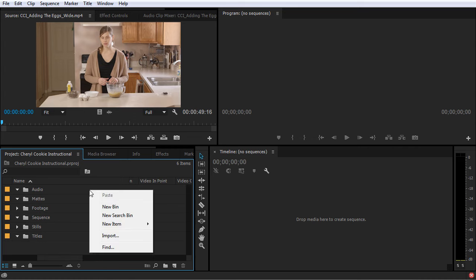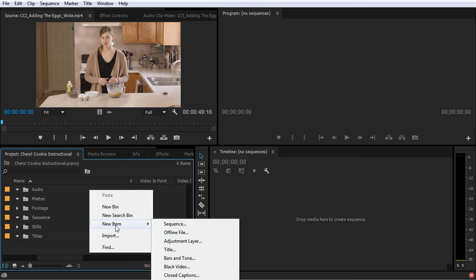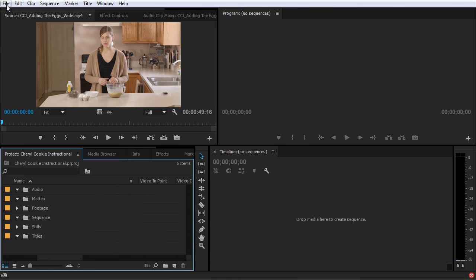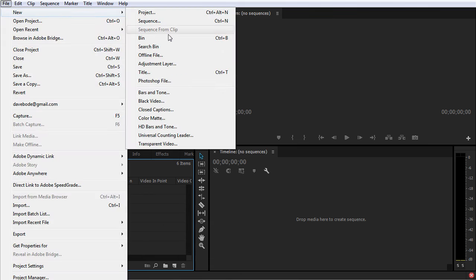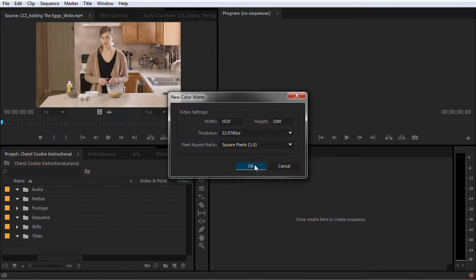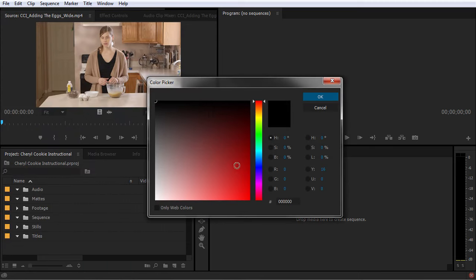If I right click over here, I can choose new item and then choose color mat, which is almost off the screen here. I can also do it up here: file, new, color mat. And I can select my settings here. I'm just going to click OK.